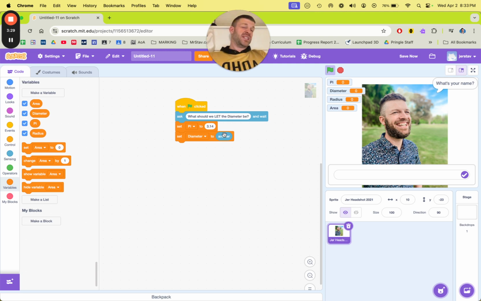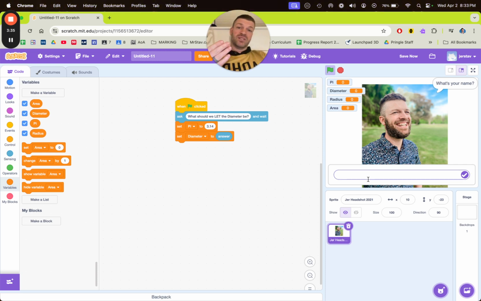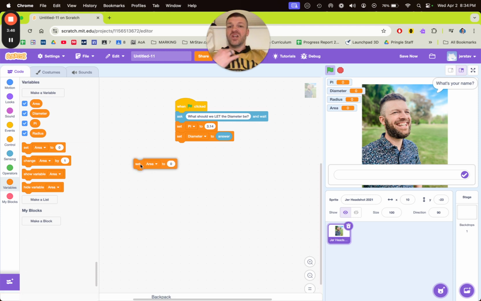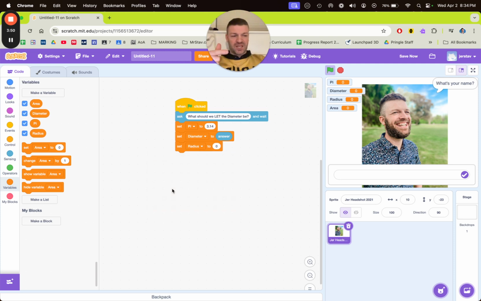So if we say what should I let the diameter be, and they say 10, the diameter is 10, which means the radius would be half of 10. Now we could ask them that, or we could do the math for them. So check this out. Set radius. Now here we have to do some math. How do we do that?